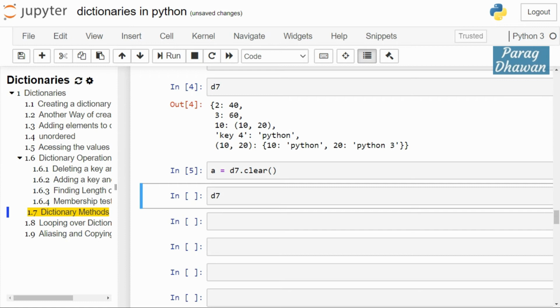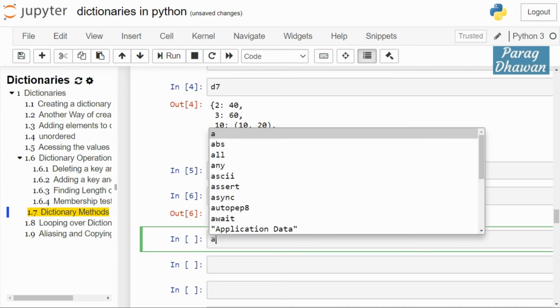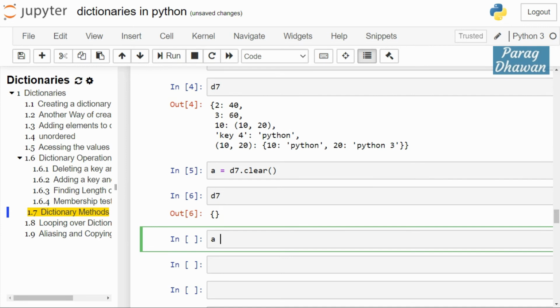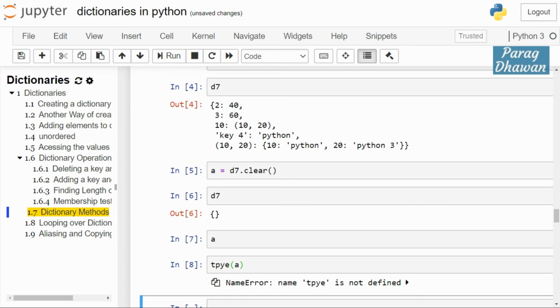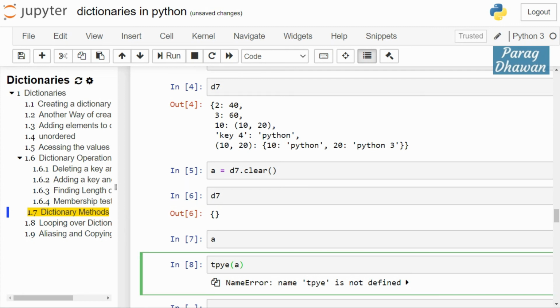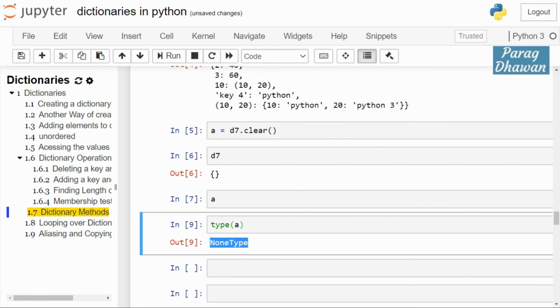Cell has executed successfully. d7 will be a null dictionary containing 0 elements, and the method returns a value None. Therefore, if you print the value of a, it shows the output nothing. We check type of a. It shows that it is of None type.